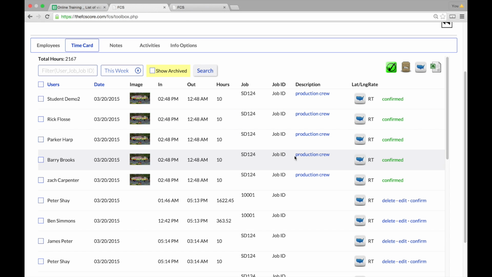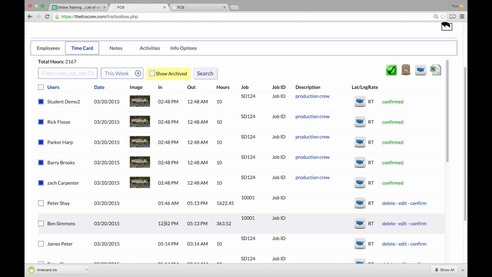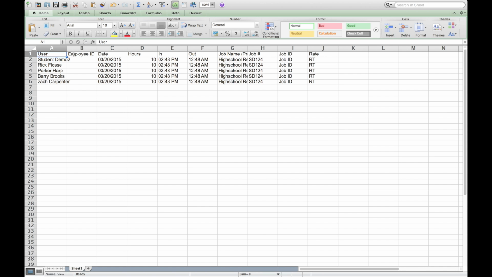At the end of the week, we will select all of our records and export to Excel. This is what we'll hand over to payroll. We have the username, the employee ID if used, the date, total hours, punch in versus punch out, the job name, the job number, task code if you use it, and the rate if it's regular time or overtime.